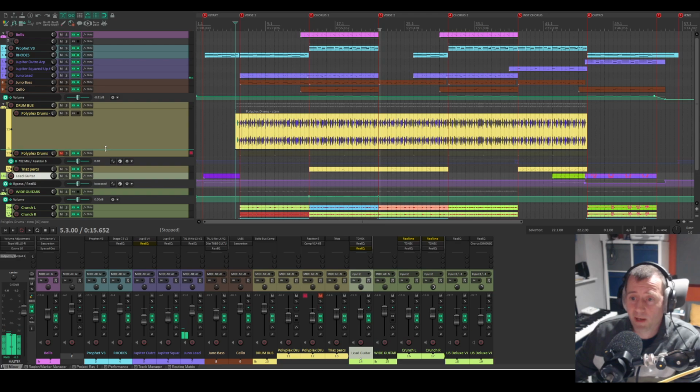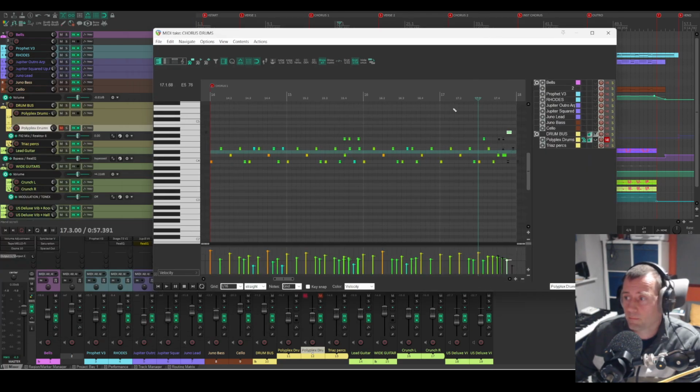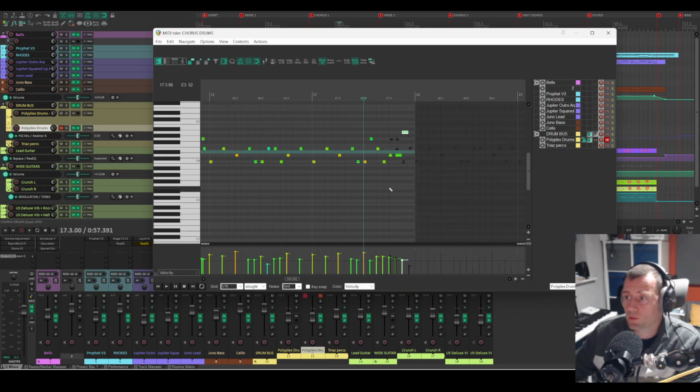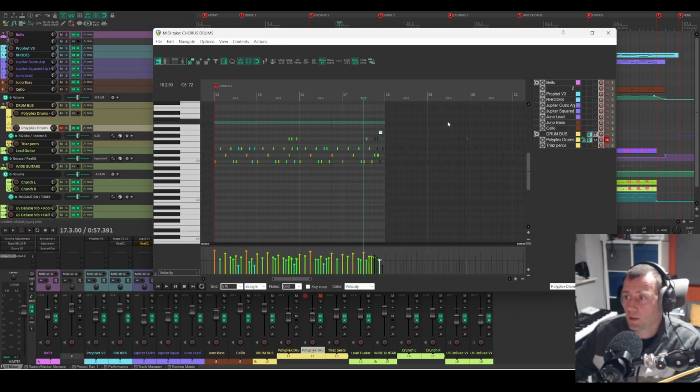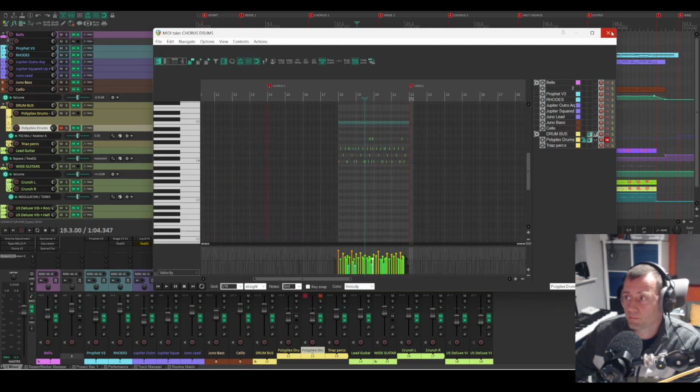so it's a fairly simple pattern that I just played in myself on MIDI. You can see here, and you can also see that in a few places I've just added in a few of my own fills.